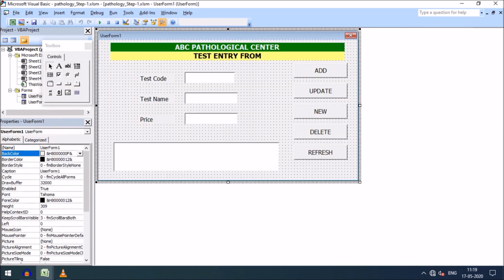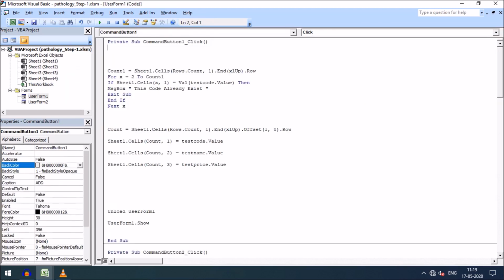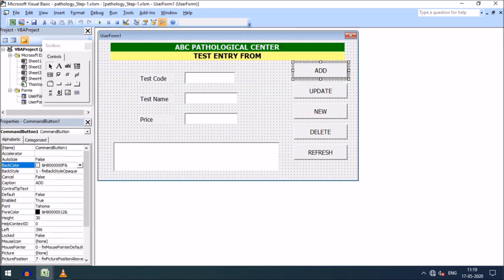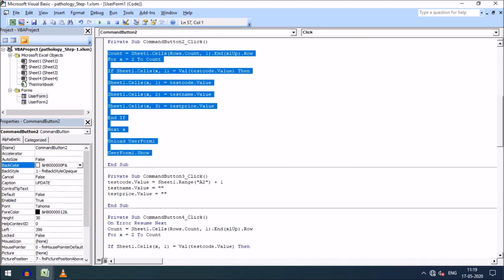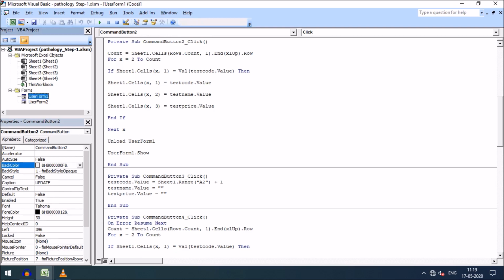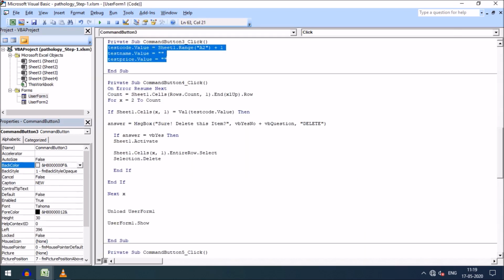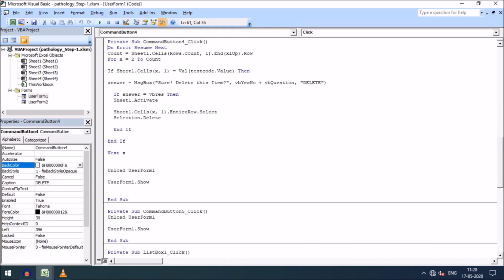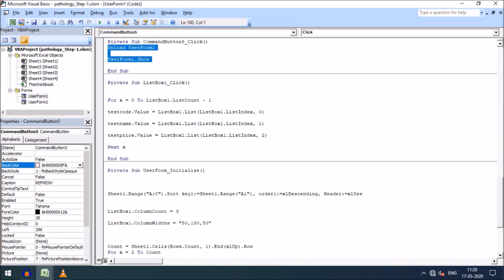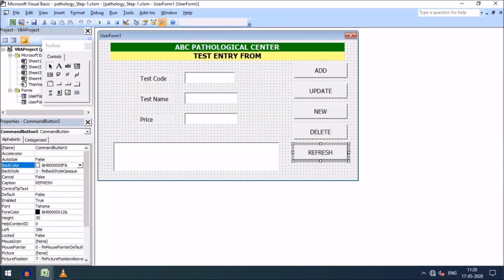I want to display the codes once again, friends. This is for addition, you can see, and going to updation, this is the updation. It is the same as in the past step 1 video of this project. And this is the code for new addition, which will increase the test code by 1. You saw when I clicked on the new button, the test code was increased by 1. 8 has become 9. Here in the delete section, I have used these lines of code, and finally in the refresh button, I have used these lines of code to refresh user form 1.